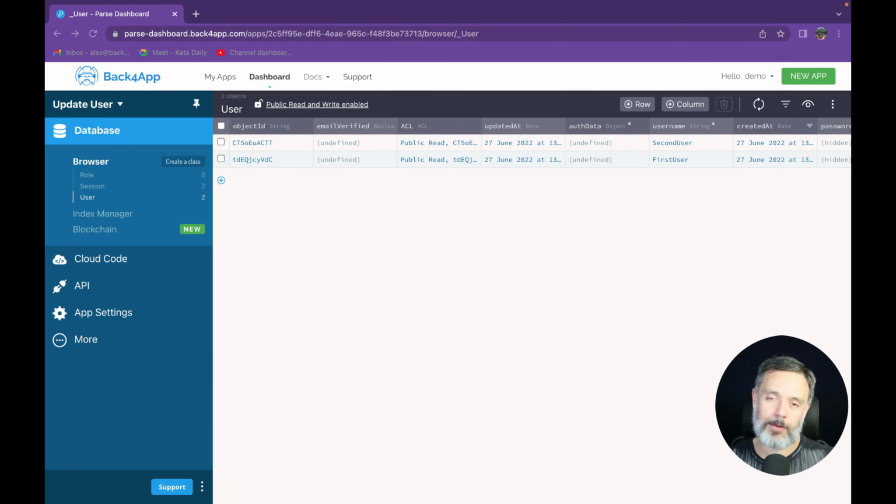So to illustrate that, I create this new app and I have two users here, the first user and the second user. And I want every time I run a Cloud Code function from this first user, it changes the second user's username, but it could be any property of the second user. So I'll have to write that as a Cloud Code.